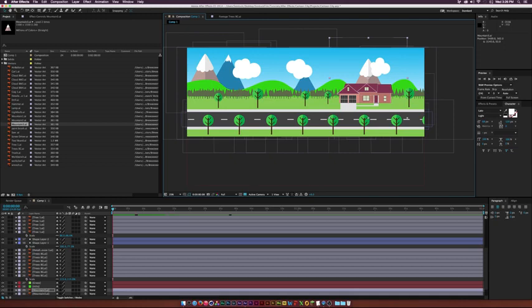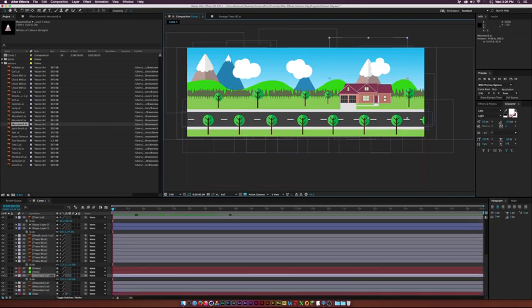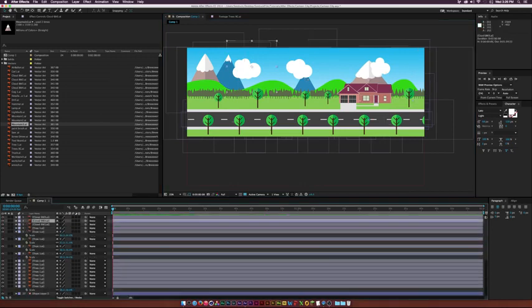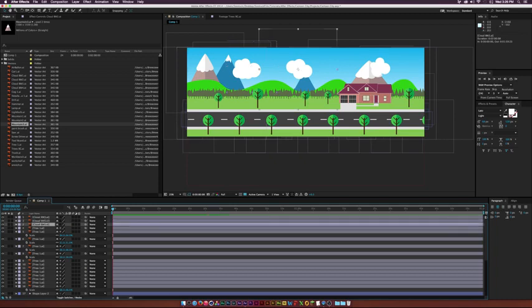What I'll do is hit S on my keyboard to bring up scale. I'll break the link on the scale, and drag it out to make it a little bit more fat. And that kind of creates a depth in here. These cloud layers are a little bit in my way, but we'll fix those a little bit later. Alright, so right now we got some good depth in here.